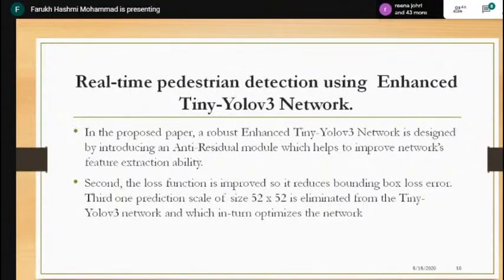So what is the basic work we did here in this proposed work? The robust enhanced TD YOLO v3 network is designed by introducing the anti-residual model. That means we added the anti-residual model, which helps to improve the network. Whatever network was available, we have taken that network, but we added this technique, the anti-residual model, which will help us improve the network's feature extraction capability. That means earlier, whatever the capability was, it was at some level. We have improved that.